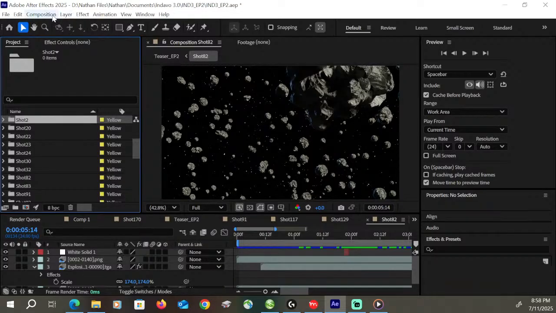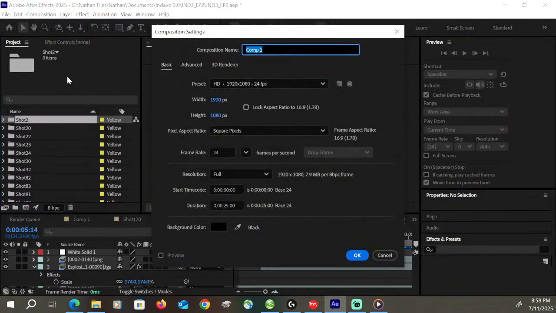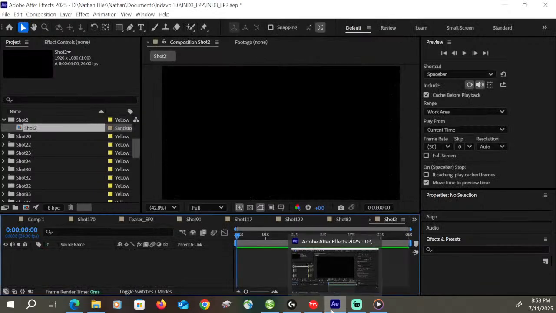Okay, so let's go up to new composition here. Okay, so we're in a project. This is the Indavo 2 project. It has all the scenes I've got so far. I've done a lot of the effect scenes, as you can plainly see. This is now shot 2. Okay, so it's 25 seconds. We only need 6 seconds. Square pixels. Everything else is okay. Frame rate is 25. Bam, go.